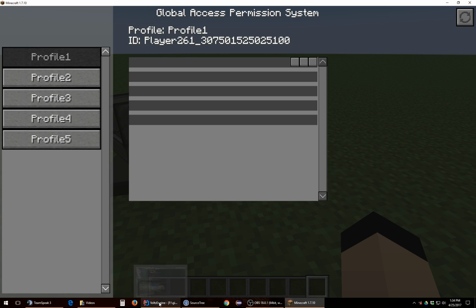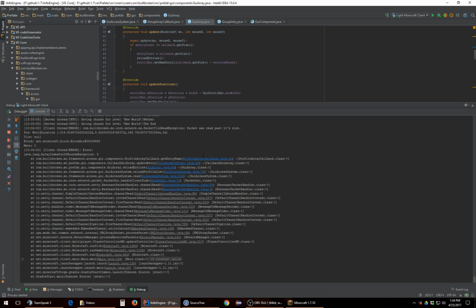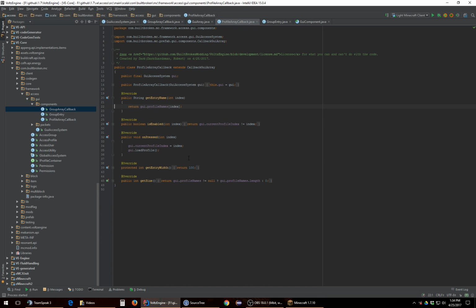What in the world is wrong with this? Index out of bounds exception. Profile array callback. Index is less than GUI profile names length. Surprised we didn't crash. Do that real quick, and then we also want to do a null check real quick, just in case we have a borked packet.